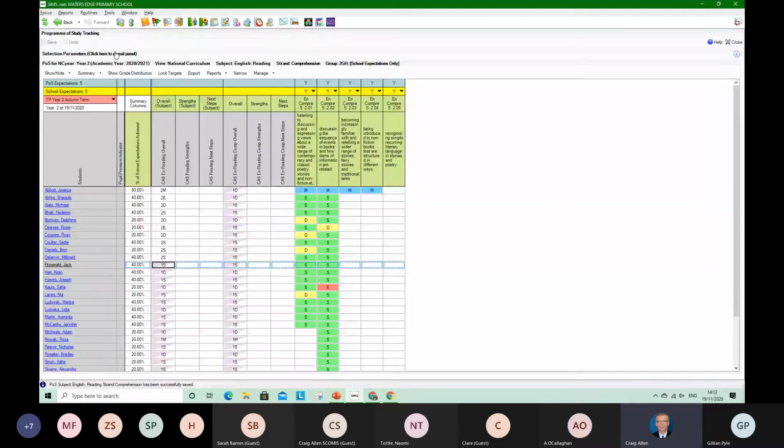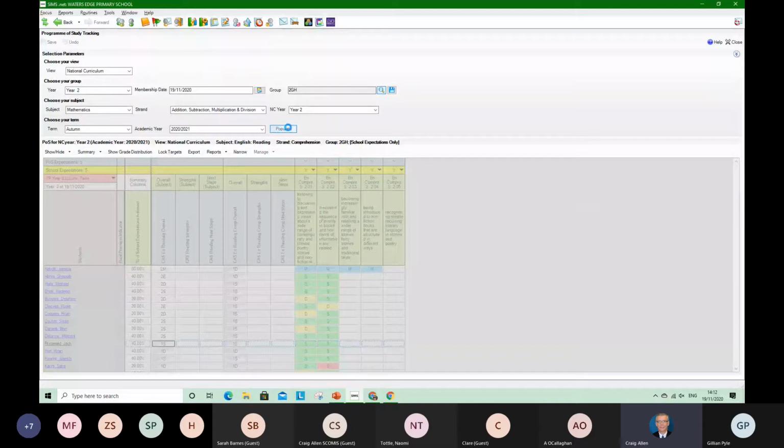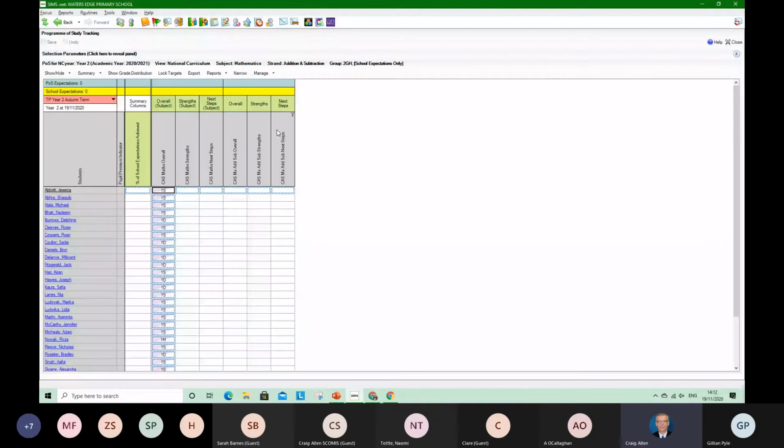In terms of subjects, you've got everything you would expect. You've got your English reading, writing, spoken language, math, science, and you have all the foundation subjects which also are in there. And all of those have the various statements and various strands which you would expect to see for that year group. And I always manage to choose the wrong one for the year group when I demonstrate. But we'd be able to pull up all of those.